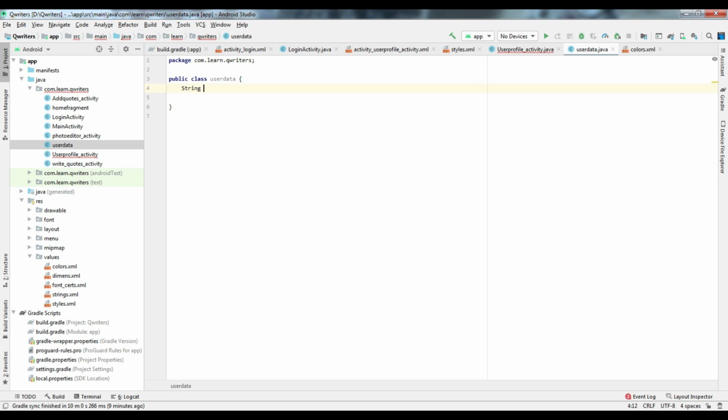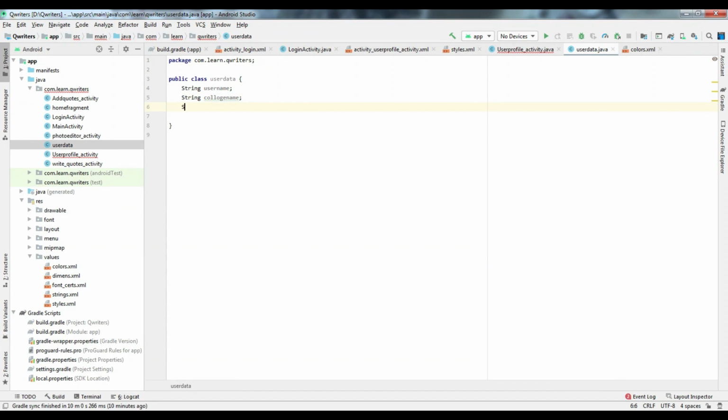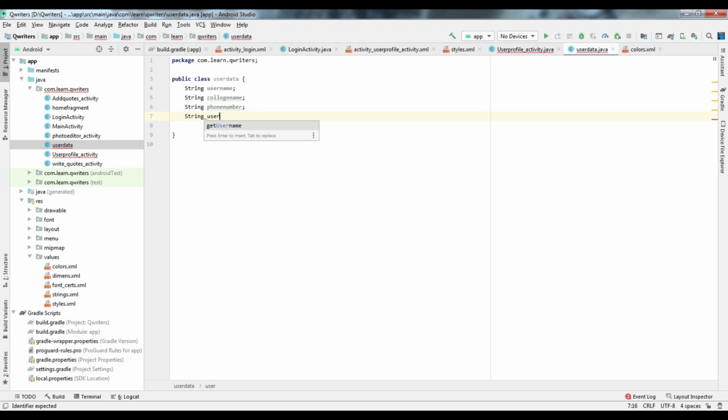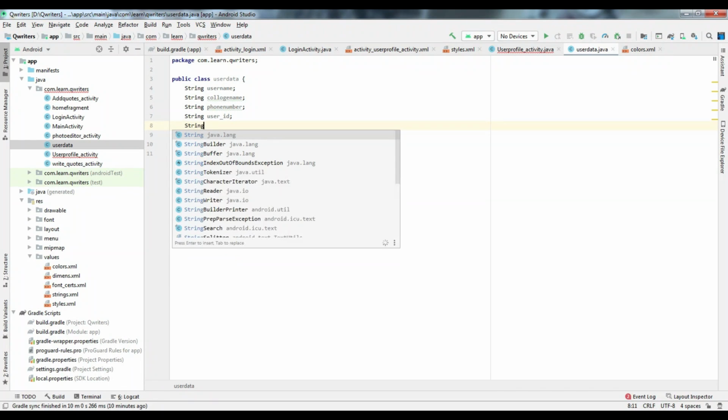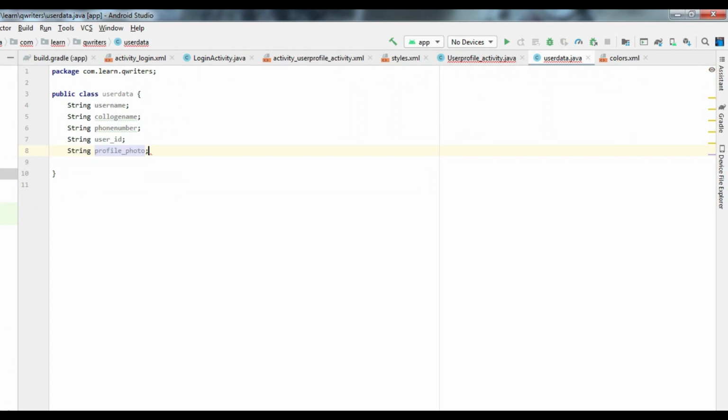So string name, username, string, next user ID, and string profile photo, next bio. So at last we will add bio.